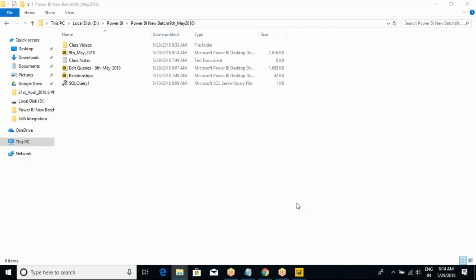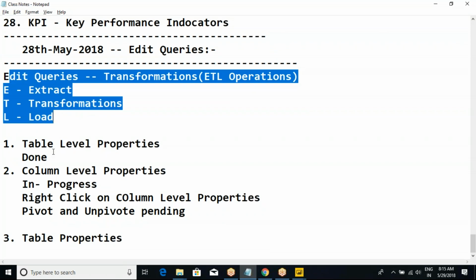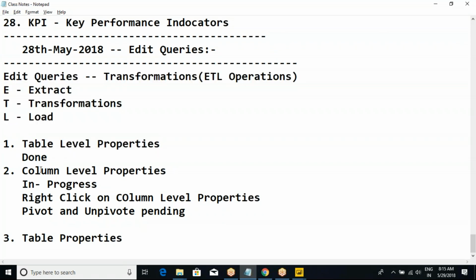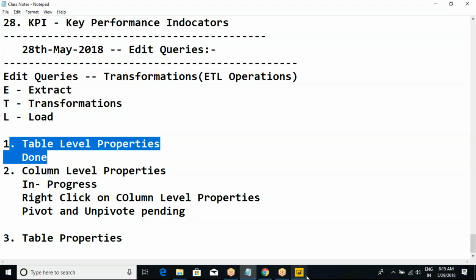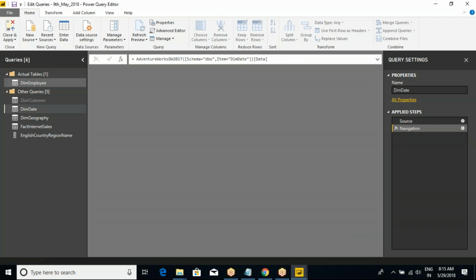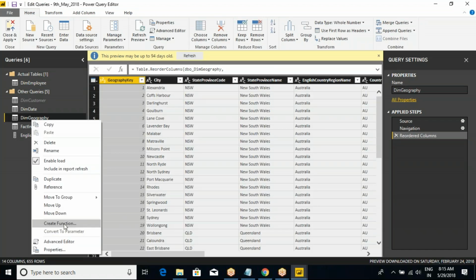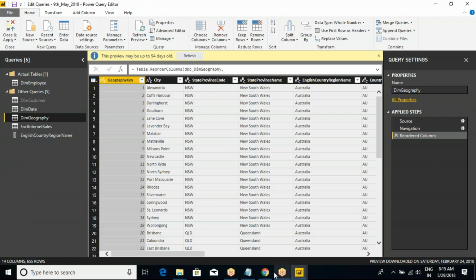So let's continue today's class. As we are in the discussion of edit queries, so we just understand what edit queries is, and there are certain table level properties that we have completed. For example, if we go to edit queries, these are the table level properties. Right click on the table, whatever we see here, this is what is called the table level properties.